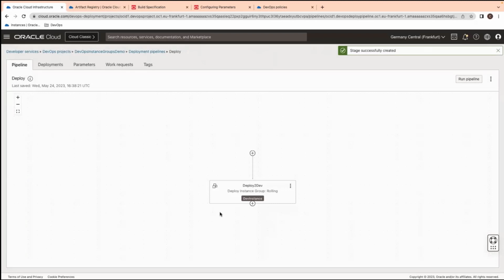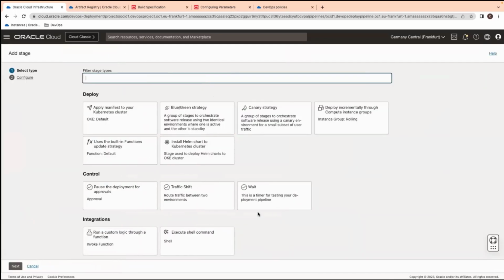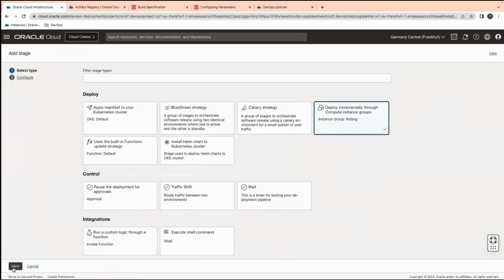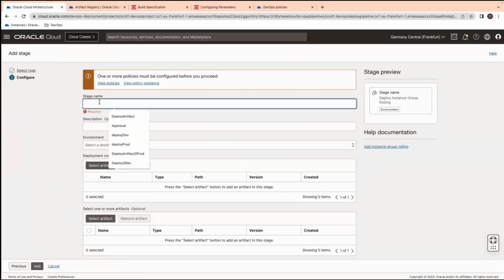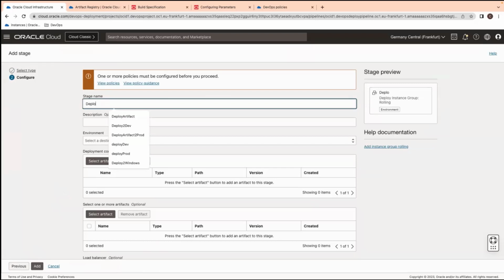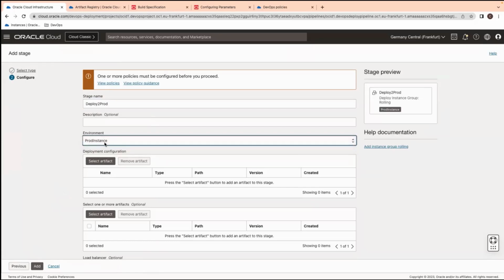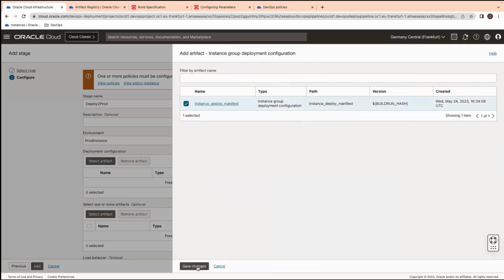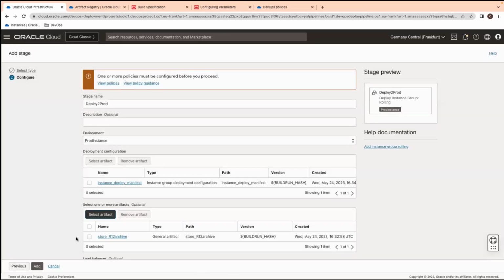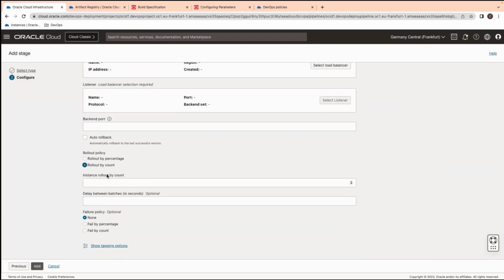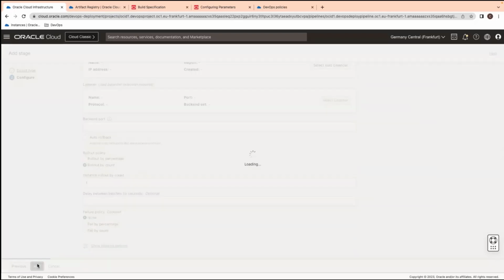So after you deploy to dev, the next step is that you're going to deploy it to the production instance. You're going to deploy the artifacts to the production instance. So let's click on add stage here and then select the same steps. So now you might be familiar. We will be going ahead and deploying it to the prod instance. So now you'll select the environment and then select the artifact, select the R12 artifact and click on save changes, and you'll scroll down and then roll out by count. So here we do have two instances, but we'll select one, roll out by count, and then click on add.